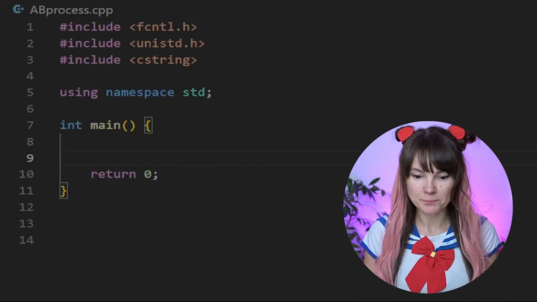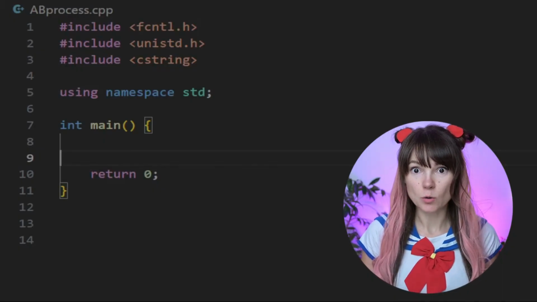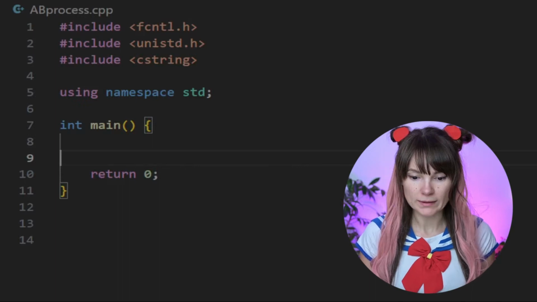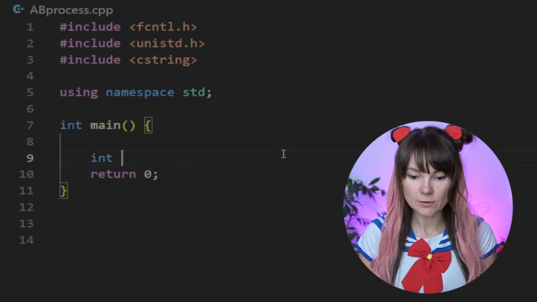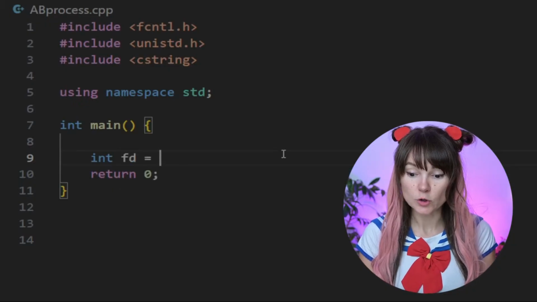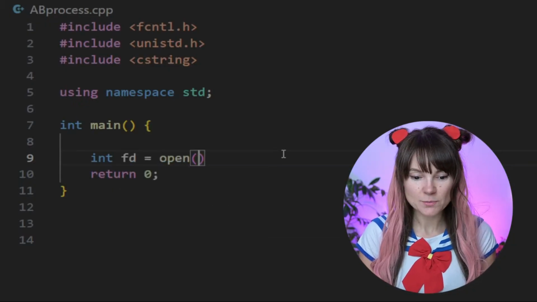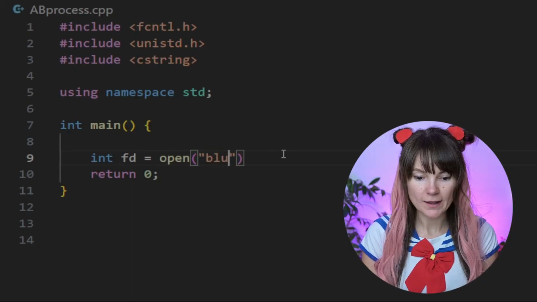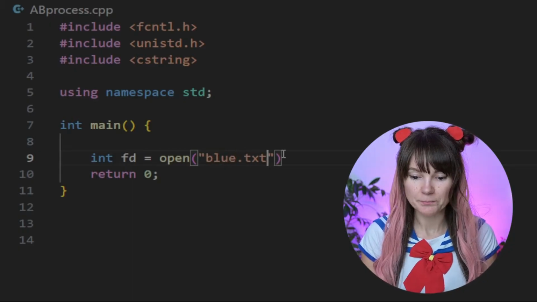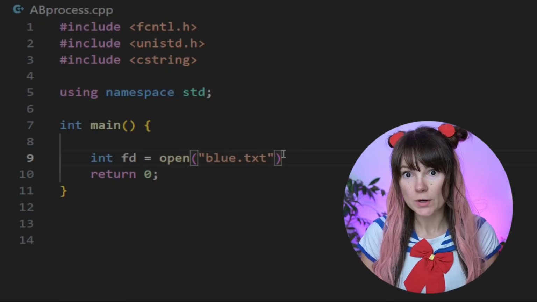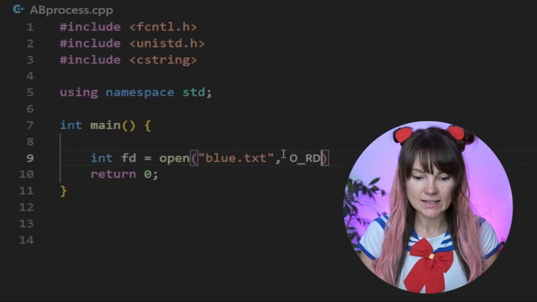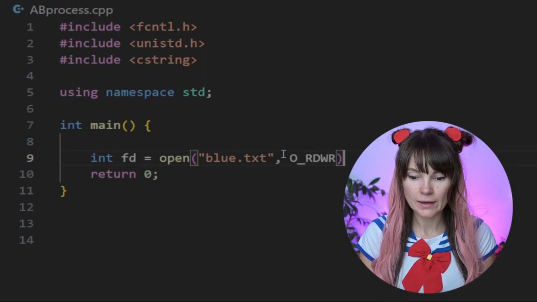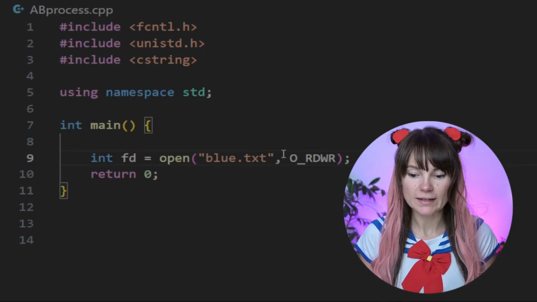Alright, let's start with the basics. Before you can start reading or writing from a file, you need to open it. To open a file, you can just type int fd equals, and then we use an open system call to open the file. The first parameter is the string path to the file, and let's just put blue.txt because we're already in our working directory. Next, we add the flags for permissions, and let's set it to read and write. This is assuming that the file already exists.